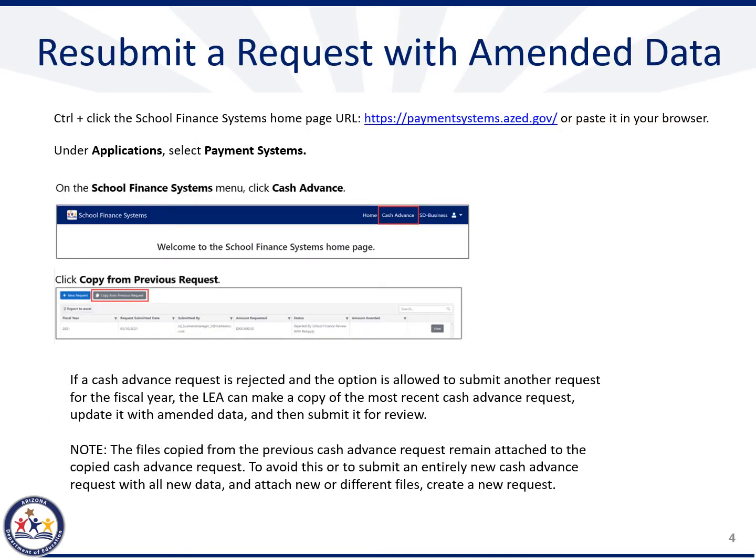If your LEA has submitted a request and it was rejected with the option to resubmit, you can copy the most recent submission and amend the data to resubmit. But please note that the attachments to your request will be copied over. So if the rejection was due to an attachment, you will want to submit a new request. For example, if your board member forgot to sign your cash advance request letter and you attached it to your previous request and the request was rejected due to this attachment, this is not a good option. You would rather click New Request.